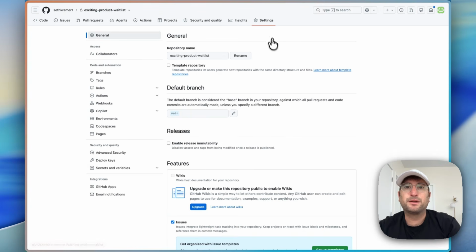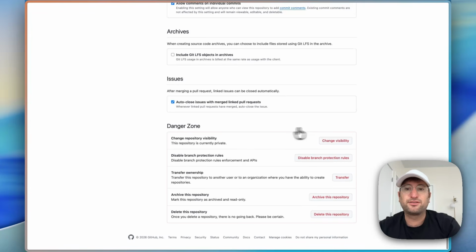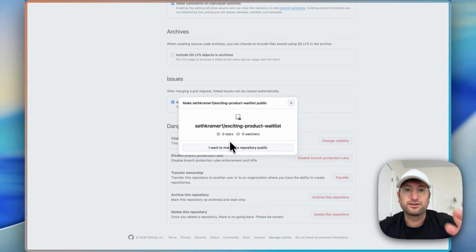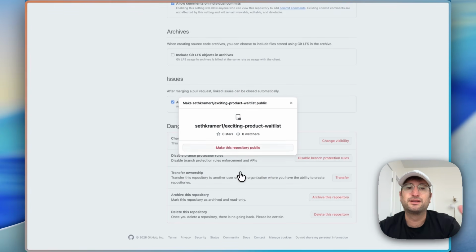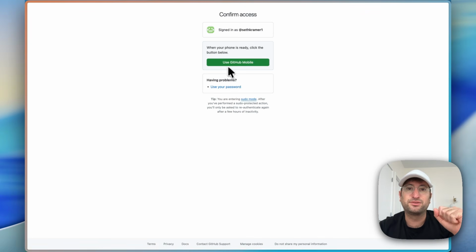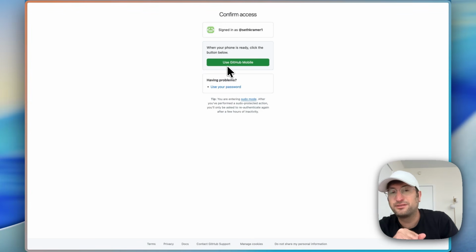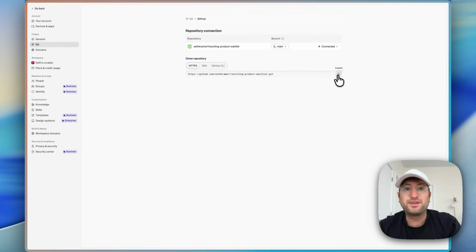Then in GitHub, I'm going to go to settings. I'm going to go down and change the visibility to public. Now, we could connect our GitHub account to Instapods so that you could keep it private. But in this case, I'm just going to show you how you can easily update your repository to public, and then it'll be as simple as adding a URL.